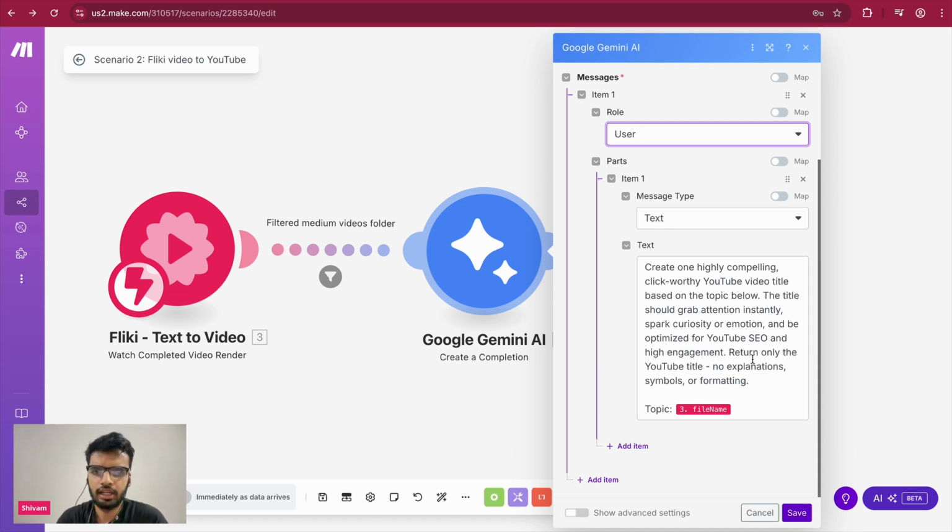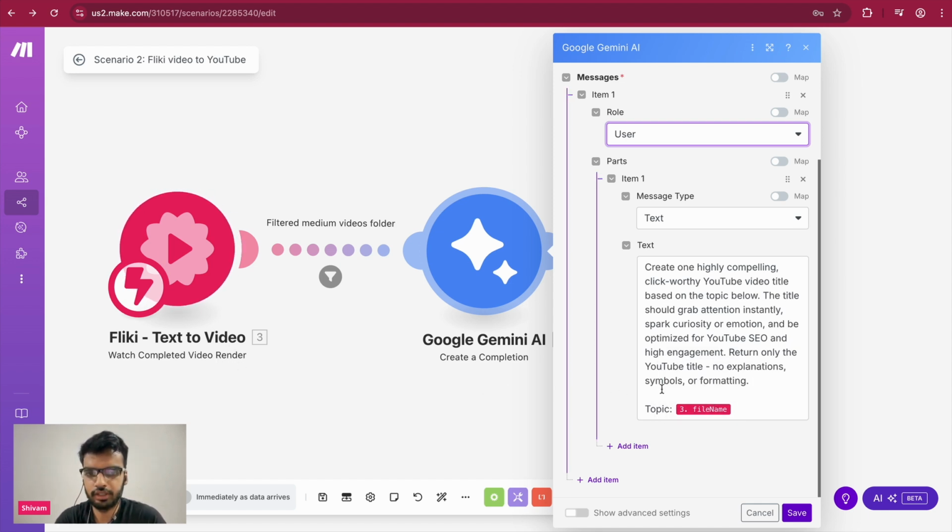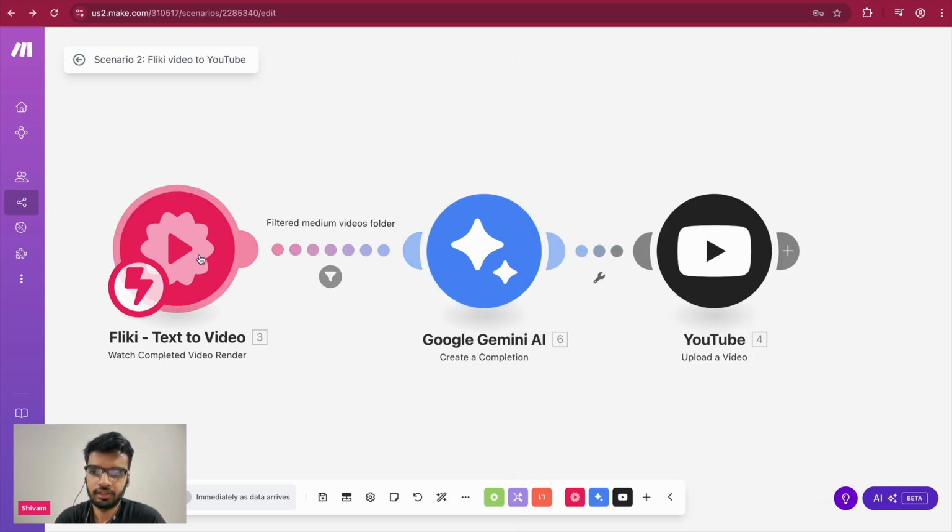Again, I'll try to provide this as a template as well, and this should be soon available for public use. So you should be able to directly use this template straight away. And then at the last, we are just giving it the topic which is coming from this watch completed video render. So I'm just going to save this. Again, here it is looking for the video export that is being exported in my account. Here it is generating the YouTube video title for us.